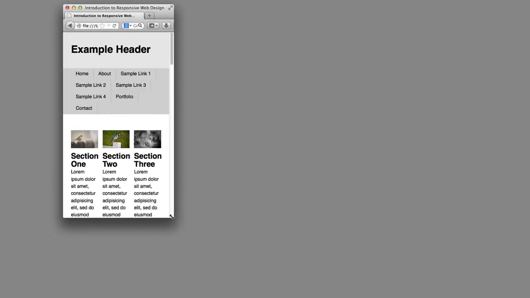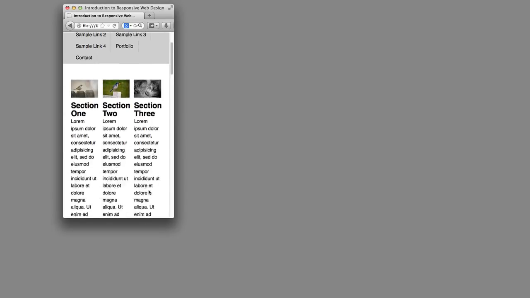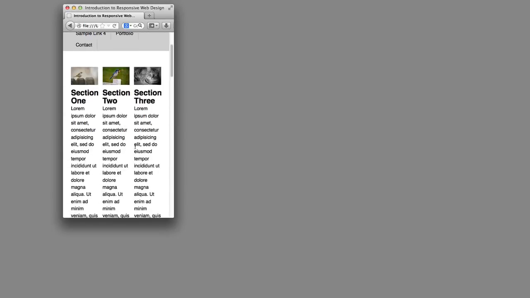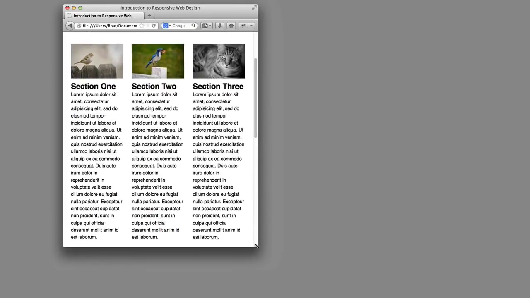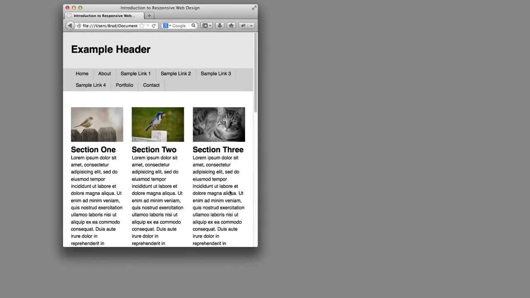So this is emulating what a smartphone might look like, and this is simply unacceptable. These columns are too small. This needs to be single column. And this is what it would look like on a tablet about, and that doesn't look good either.